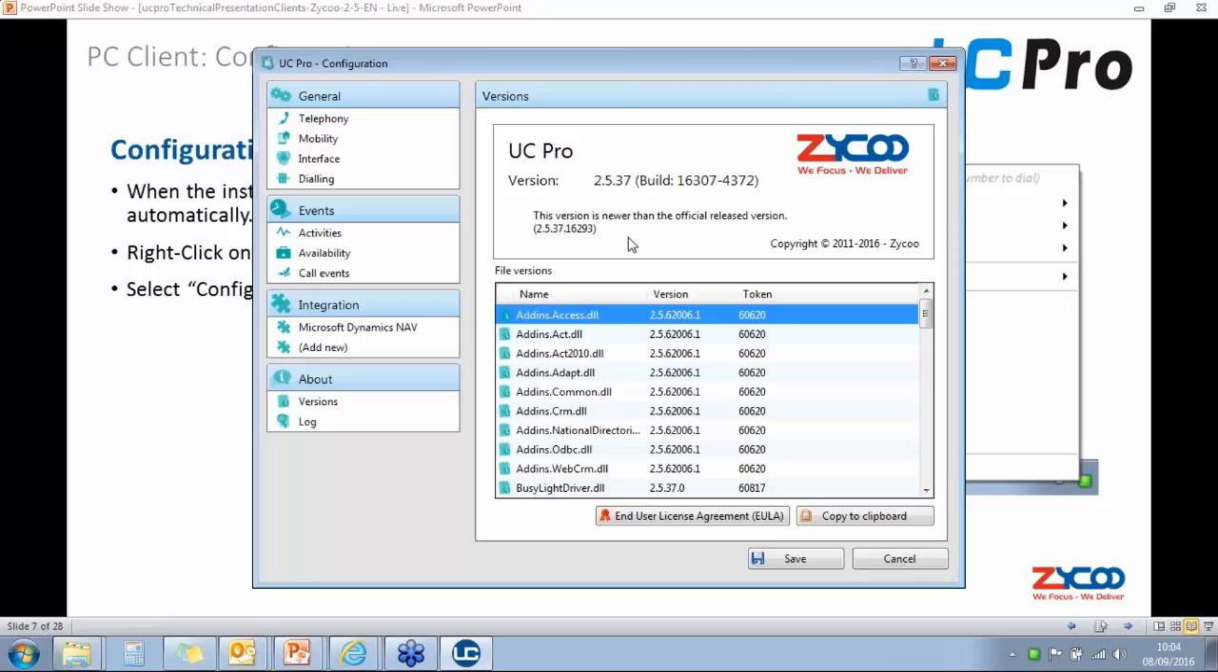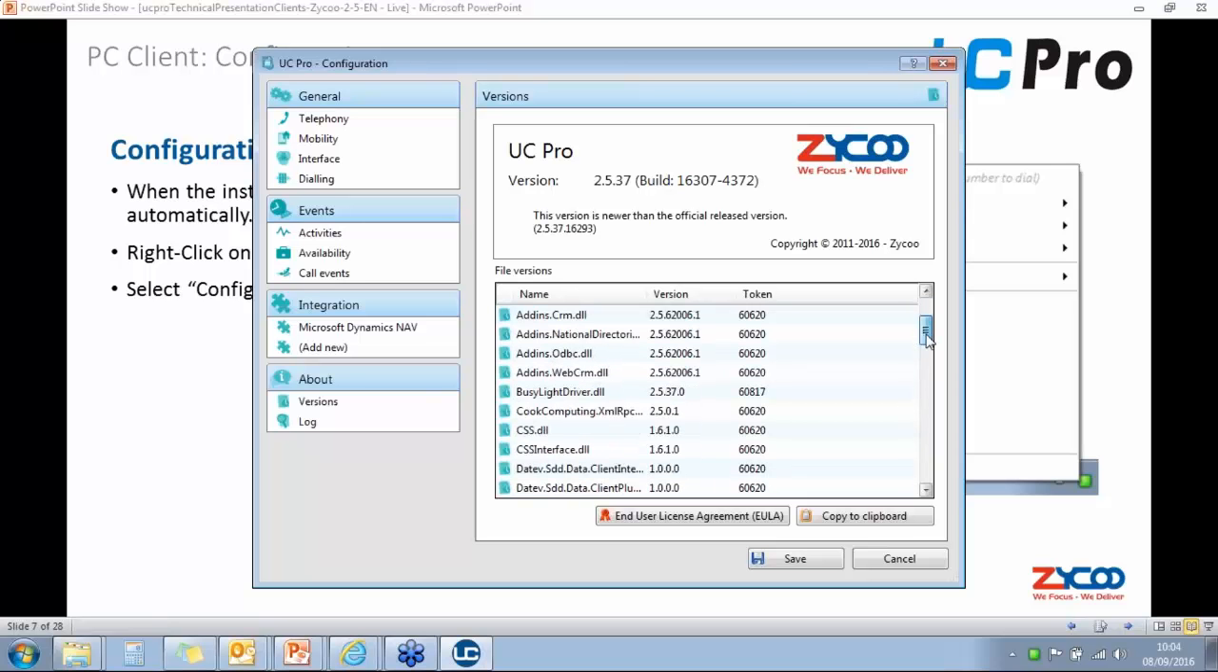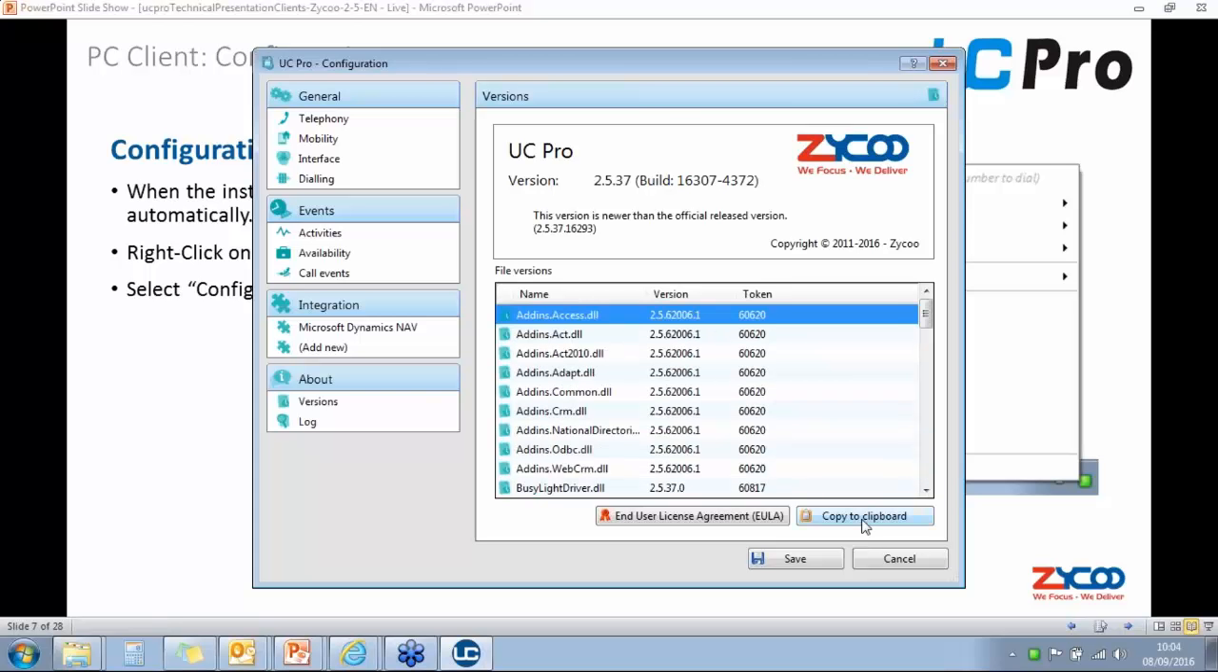That's really useful if you're talking to a customer from a technical support point of view and they have a problem and you want to know what version of the software they're running. Not only does it give you the version, but it also gives you literally each of the individual modules. So that's often very useful for technical support. There's a copy to clipboard function that means you can just copy that data out, get the customer to copy that data out, and then paste that into an email and send it over to you.